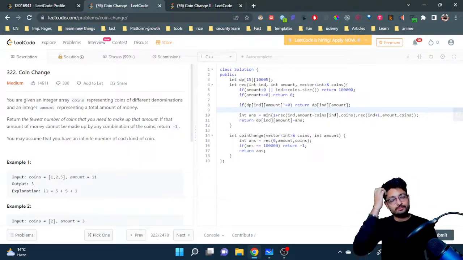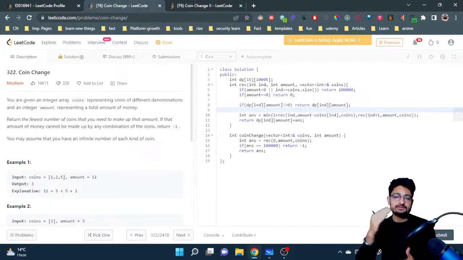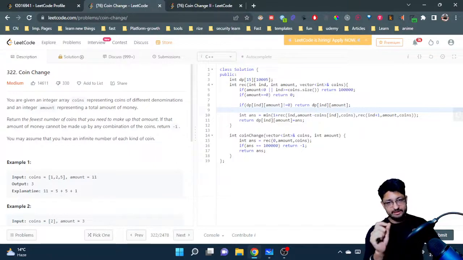Now let us talk about the base condition. The base condition has two conditions. Either I have hit the jackpot, I have got a state in which I have got the amount of money. At every state, if I'm taking a particular coin, I'm subtracting that coin's value from the amount, so the amount keeps getting smaller and smaller. When will it stop? If the amount becomes zero, I have got a state, I have got an answer, so I return 0.